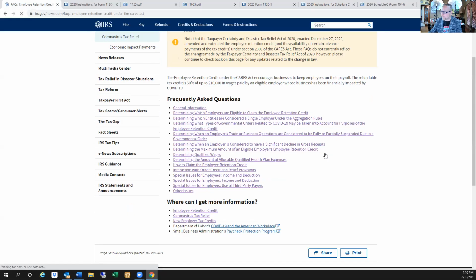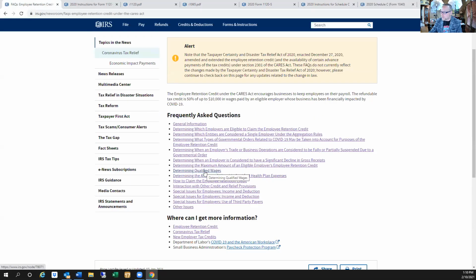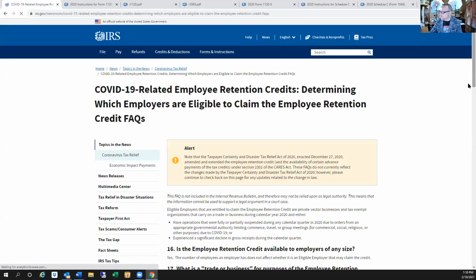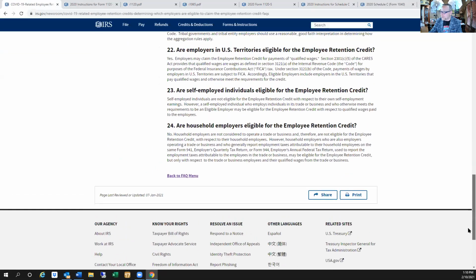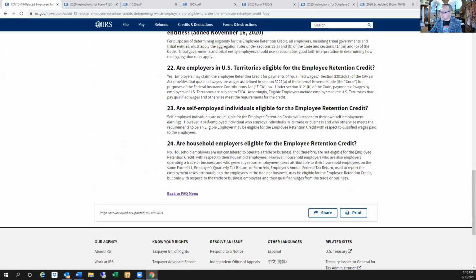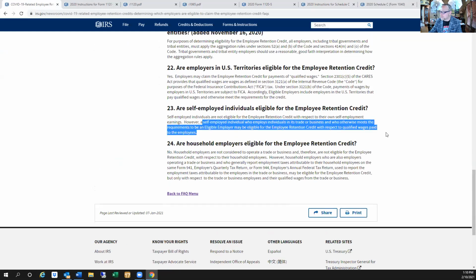As you can see here, I'll refresh the page. When we look at, let's see, employers, down here it says self-employed individuals eligible. They're not eligible. Self-employed are not eligible. However, a self-employed who employs individuals in its trade or business and meets the requirement, they then can take the employee retention tax credit. So self-employed not on themselves, but the self-employed on their employees.